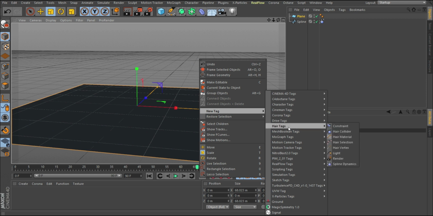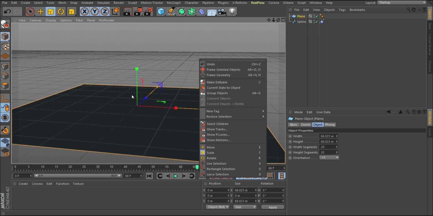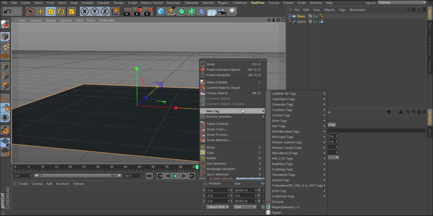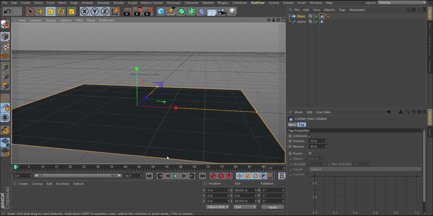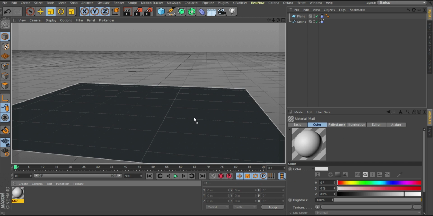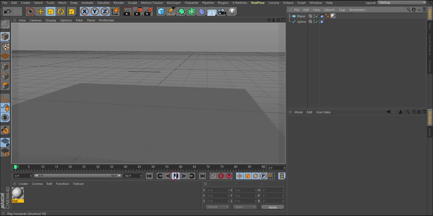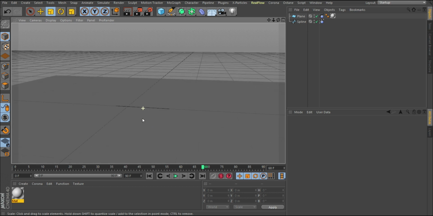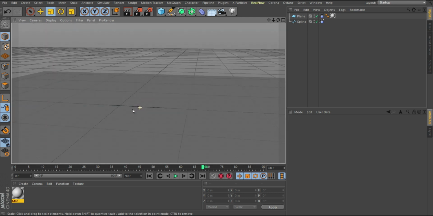I've tried several times to add collider objects in the simulation tag, but it didn't work. If you think you have a better way, and it can work, just put it in the description for everyone to learn. But the one I know is you go to hair tag, then hair collider. If I undo this and play this now, let me just add this material so you see this. If I play this now and it falls, you notice it collides with this floor object.